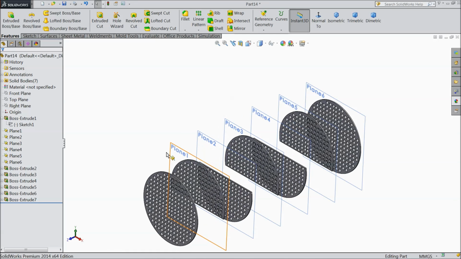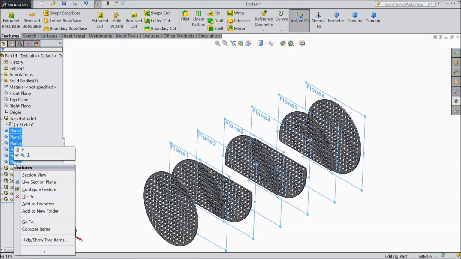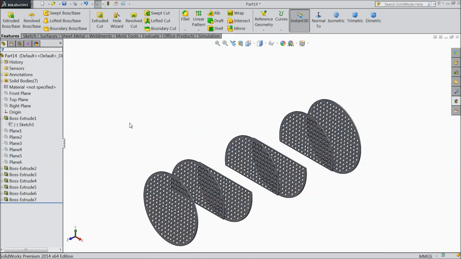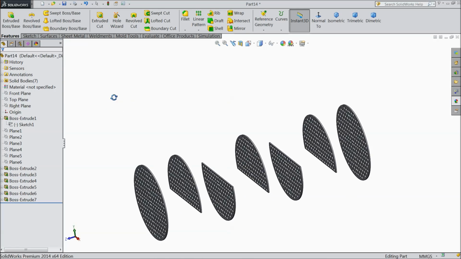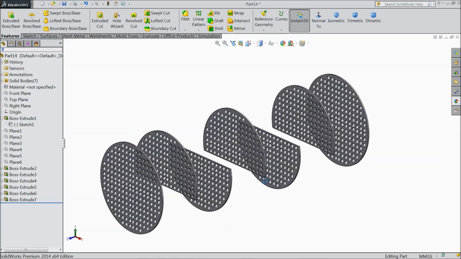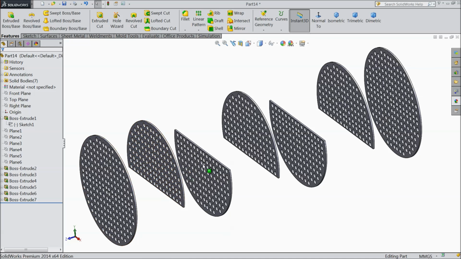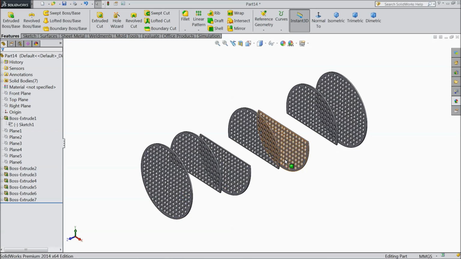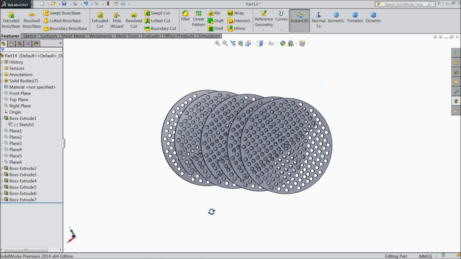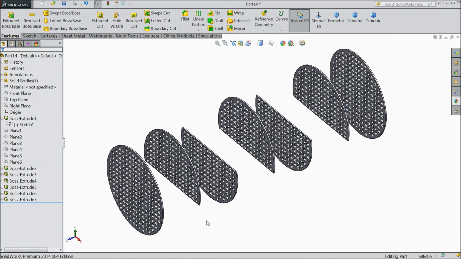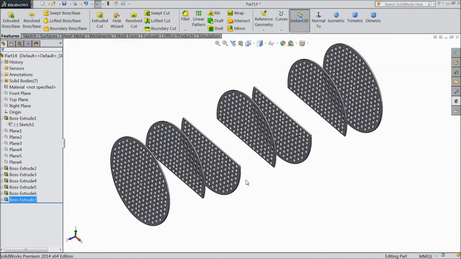That's it. Now hide all the planes. Just select all 6 planes, right click, and here select hide. Now the heat exchanger tube partitions are created. These all are the partitions. Now we will create tubes. It is a time-taking process actually.